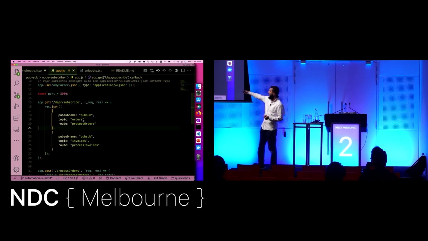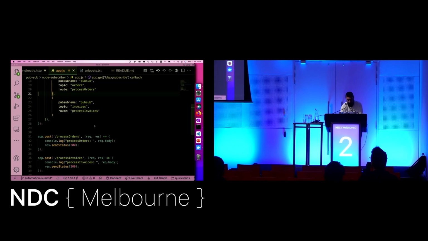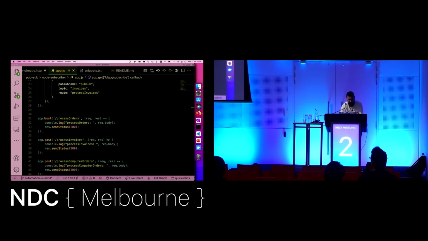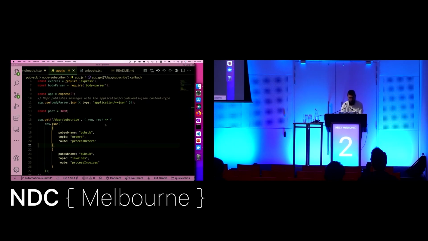So, for example, if we have a topic called orders here, we want it to be routed to the process orders route. If I scroll down here, you can see that I have this endpoint available for me. And all I'm going to do is console log the process orders on my console. All right, let's now run the applications.